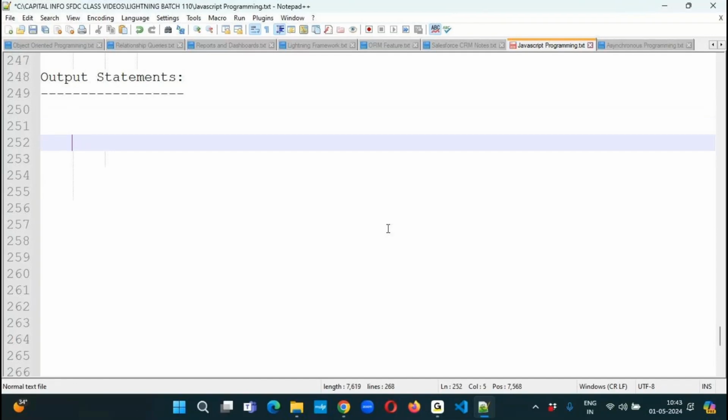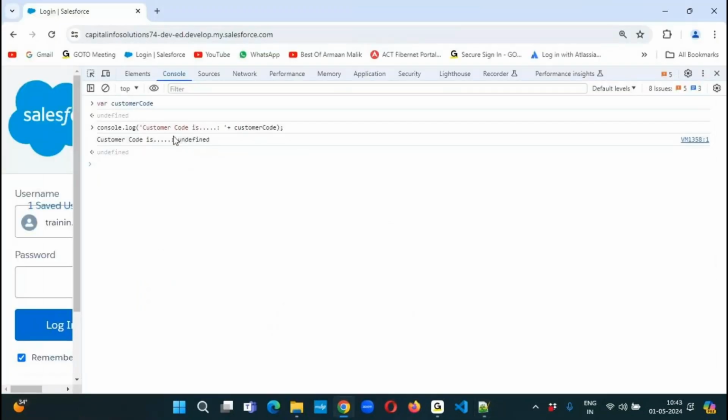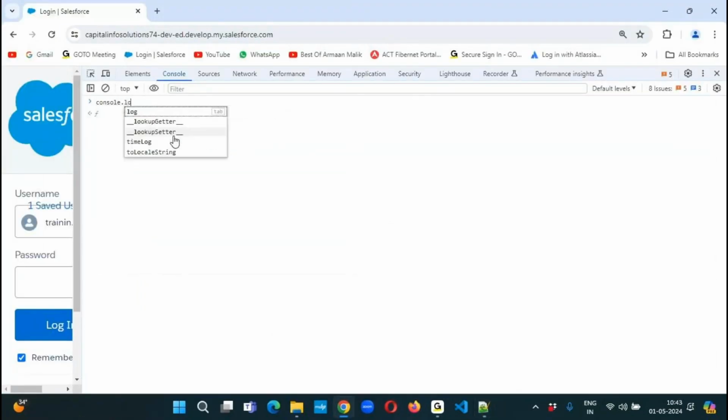Now, the first one, console.log. I will explain this first. What is the use of console.log? Let me explain here. Console.log. Here I want to print a message, for example, welcome to JavaScript programming. In Apex programming, we use system.debug, which writes the result inside the debug log file. But here, this is the console of the browser.